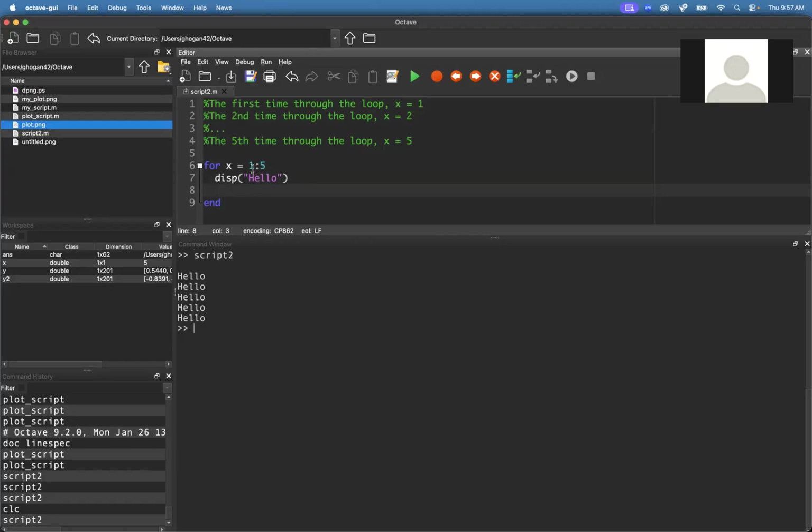The point is that x is going to take on each of these values from 1 through 5, and we're going to repeat the section of code inside of the loop one time for each of those times. So a for loop repeats a section of code, and you can repeat any section of code that you want. So you can put whatever you want in here.